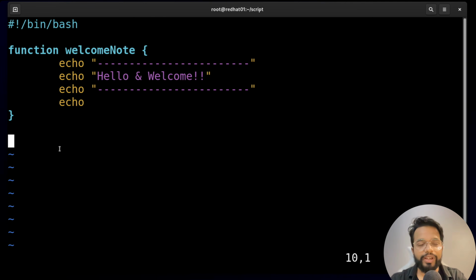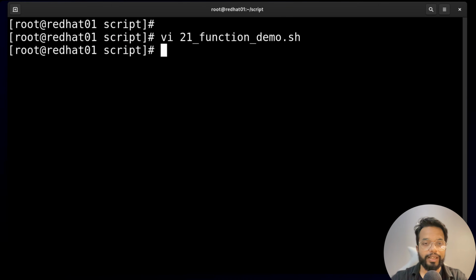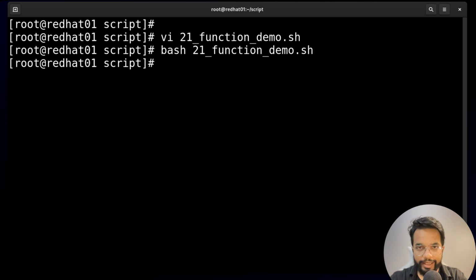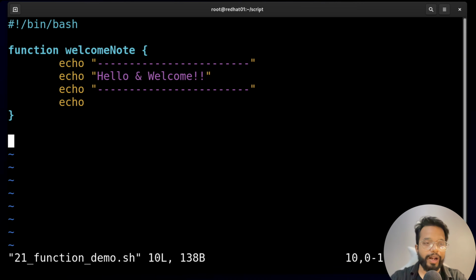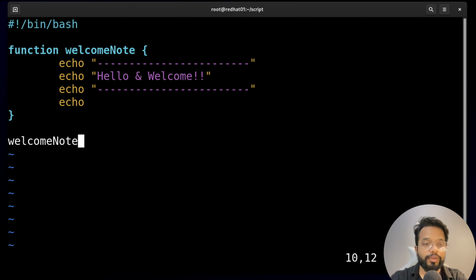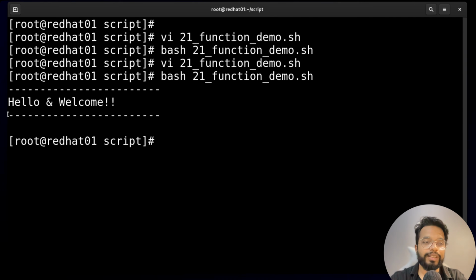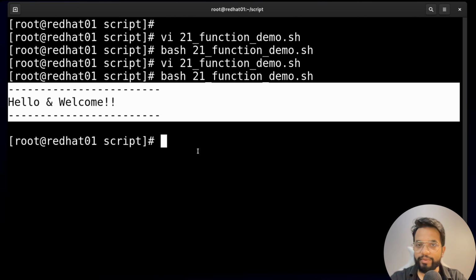Once we have created the function, if we run it with bash 21, it will not do anything until we call our function. We need to call our function whenever we want the code inside it to be executed. For calling the function, we write welcome node. You just need to write the name of the function. Let's try bash 21, and you can see the welcome node has been printed.